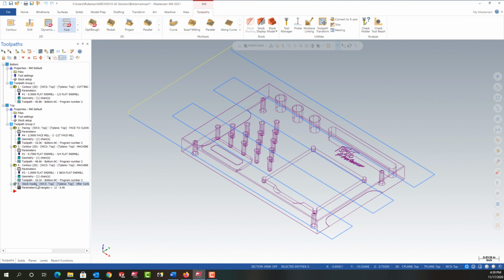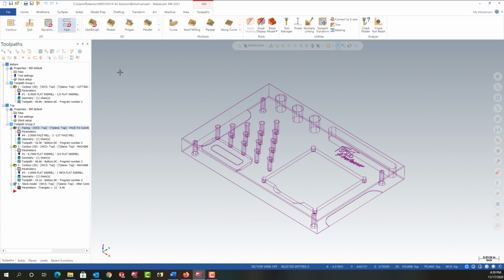Again, it looks fine. I can turn the cut lines on. We see them. There's no real difference other than the part is thinner. And I'm going to select the facing toolpath as well, holding control. Shut the cut lines off. I want to save my work, and in the next video I'll continue.